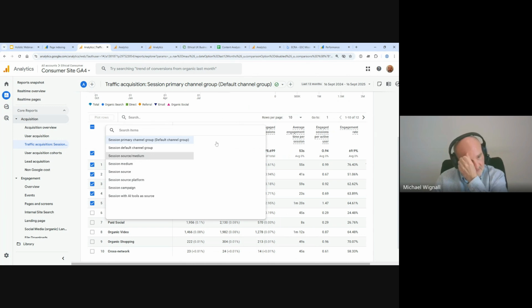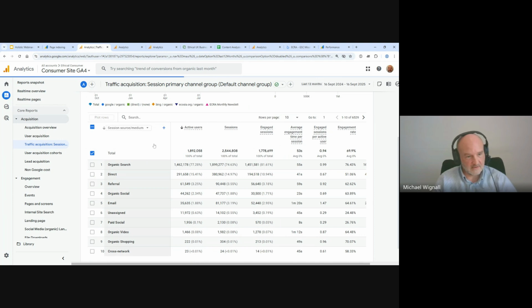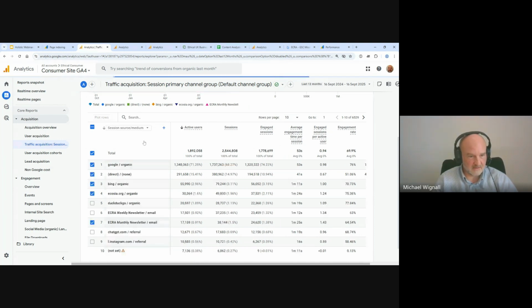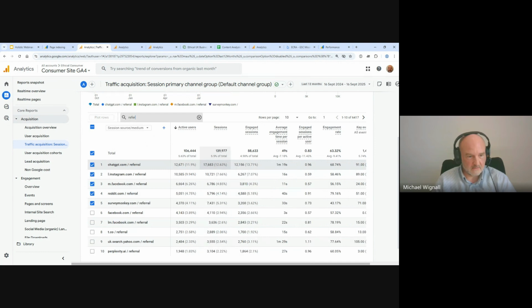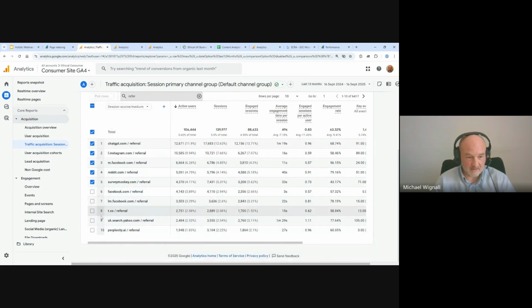So we'll have a look at source medium. Source is the channel and the medium is the channel, and the other way around, I always forget. Let's just filter it for referral. What does it think it's sending as referral sites? ChatGPT, Instagram, Facebook, Reddit, these are all social. SurveyMonkey, that's something different. Social, Twitter, UK, Yahoo search, XDAI.